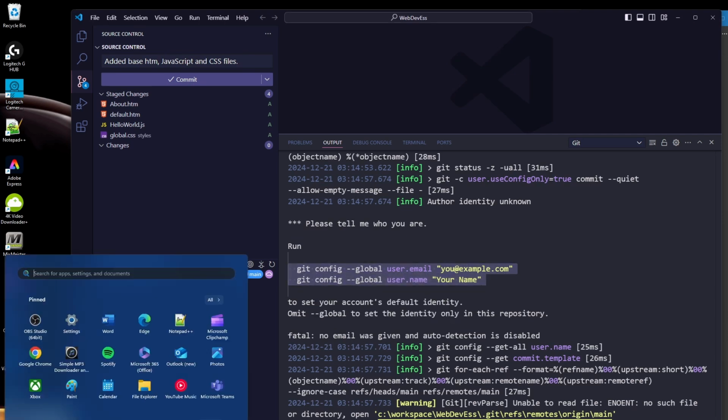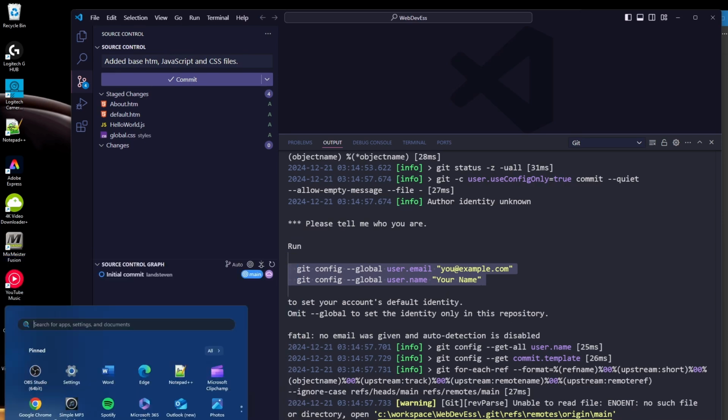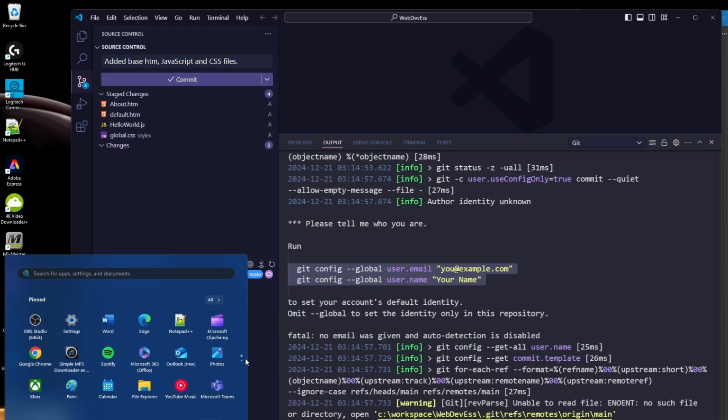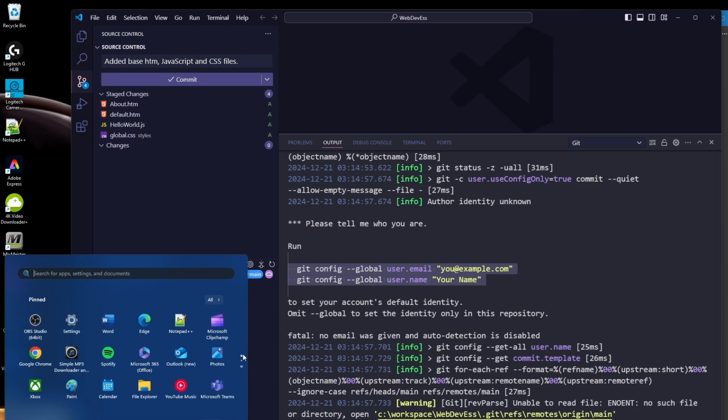I'm going to go back out to my command prompt. You're going to want to have this as a shortcut. Pin to start. There we go. It's not one of the top apps. Damn it. It's way down here. Get something out of the top apps. Remove the photos for now.